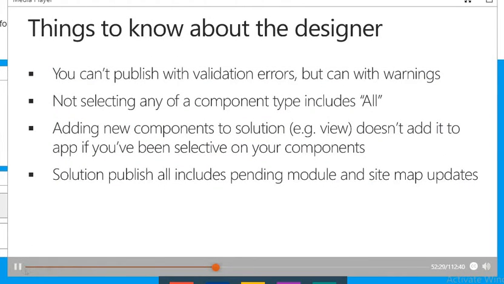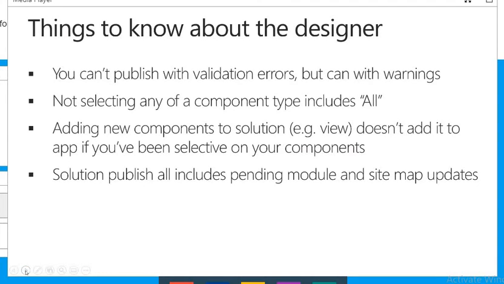Now, a couple of things to know about the designer. The first thing is, you cannot publish your app when you have a validation error. But you can publish your app with warnings. So typically validation errors will actually be issues that you have with your specific application, and it will warn you. If you decide not to select specific component types, i.e. forms, views, etc., it is going to select all of them. So in your model-driven app, if it says all, you will have every single form you've created for that entity. It's always best to select the specific views and specific forms you want for your app. And that's essentially that task-based experience that we spoke about.